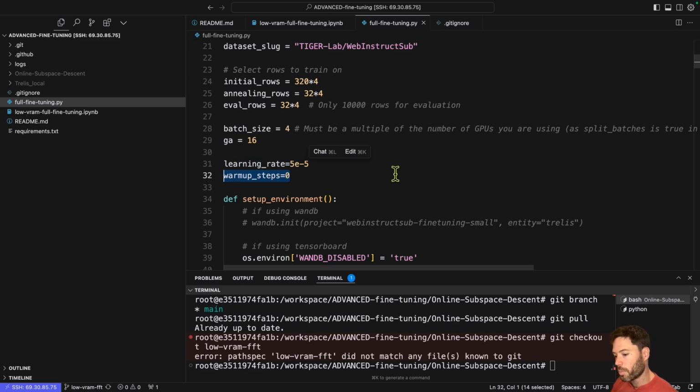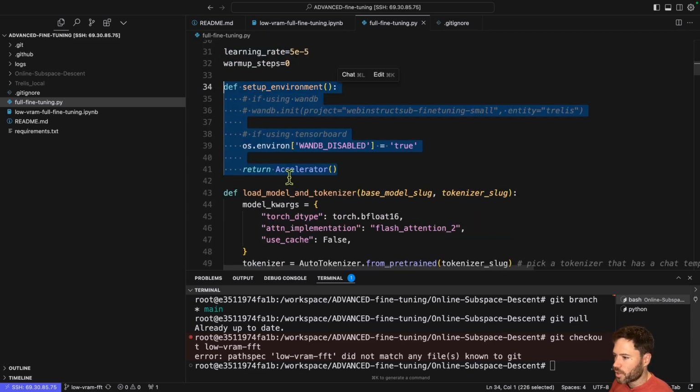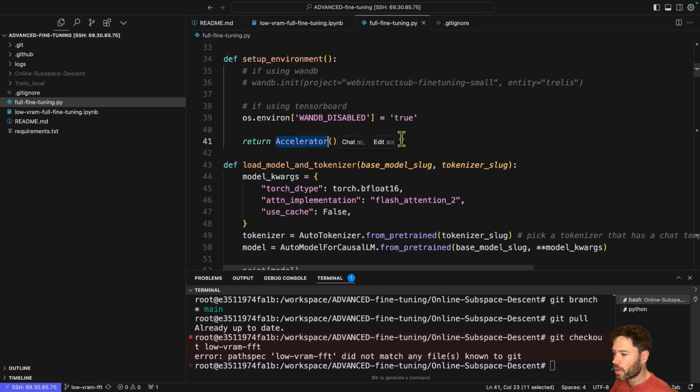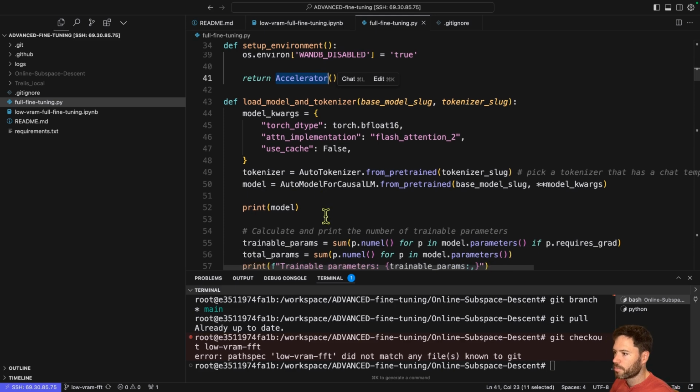And I'm using no warm-up steps, because my run is quite short, and if I use warm-up steps, it's just going to have a big portion of warm-up, so I'm going to set that to 0. So here we have a function to define the environment that returns the accelerator. This uses Hugging Face Accelerate to determine how to dispatch the model on the devices. We're going to have a full copy of each model on each device because it's small enough to fit.